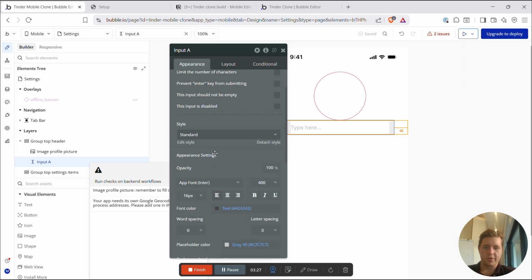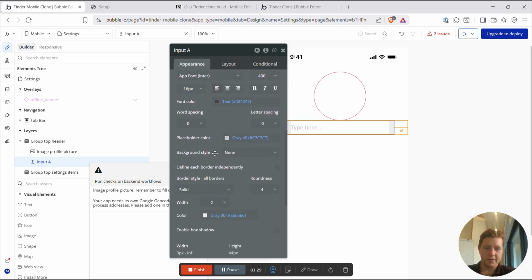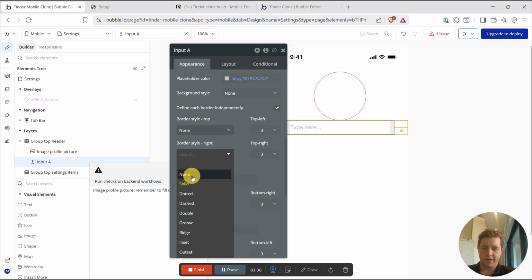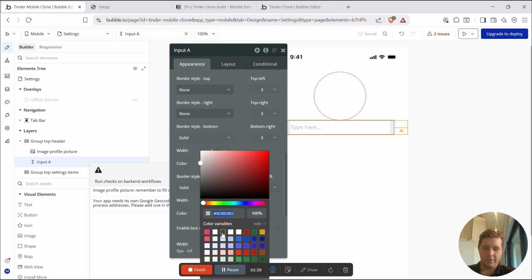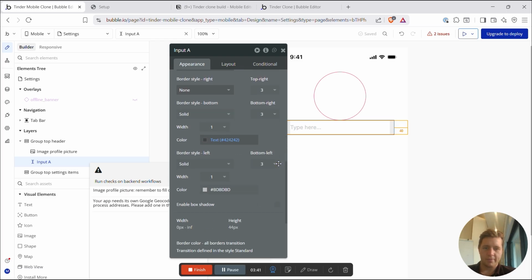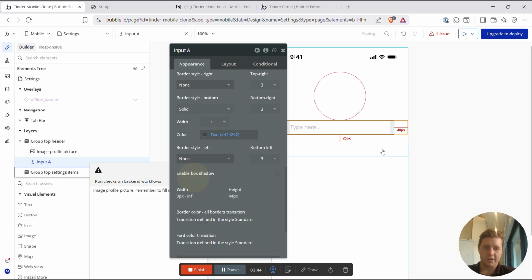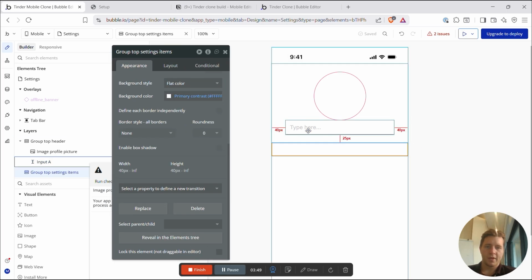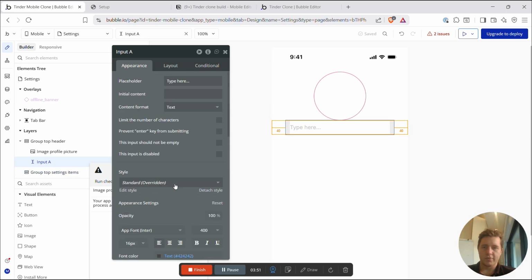So we're going to go into this input and look at the appearance, and define each border separately. Top left, we're going to have none. Top right, we're going to have none. Bottom, we're going to keep. We're going to set that as that gray. And then border style left, we're also going to say none. So essentially now we have this bar and it will show the user's name.